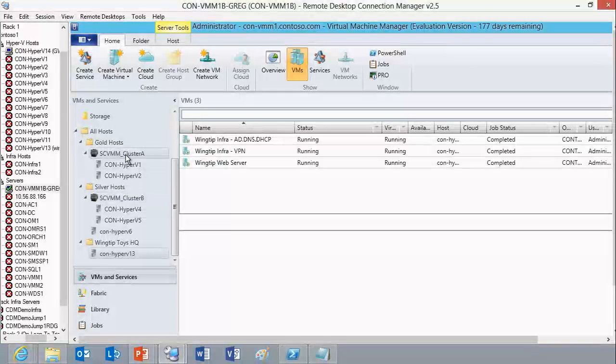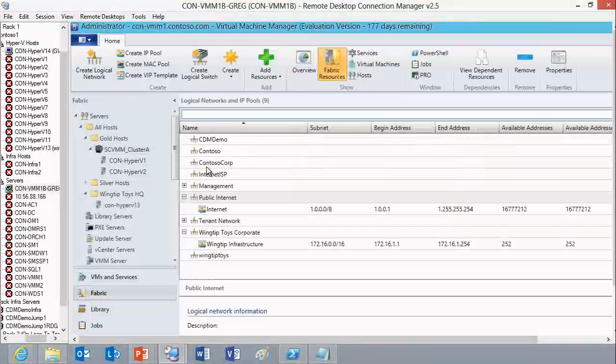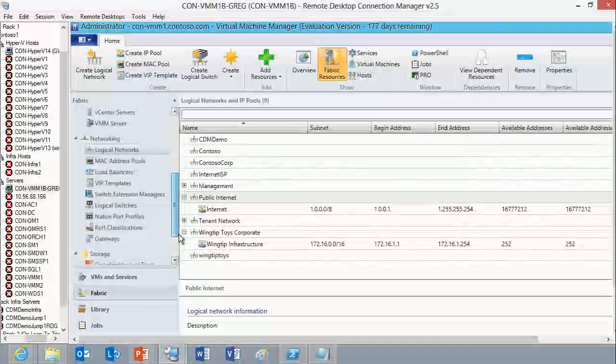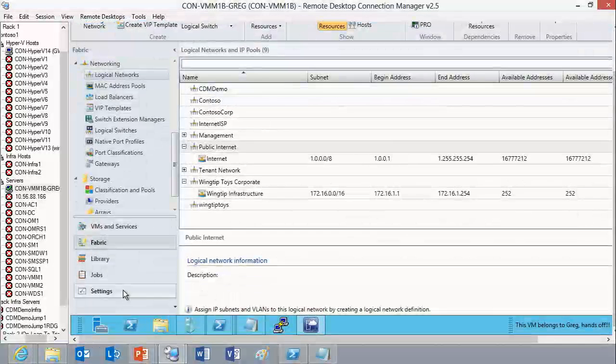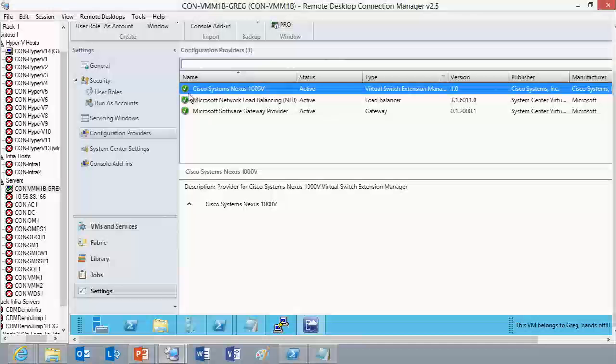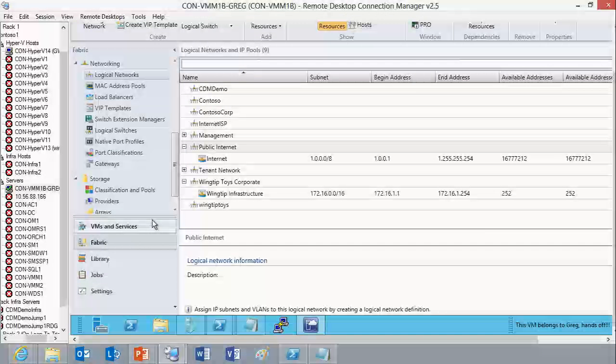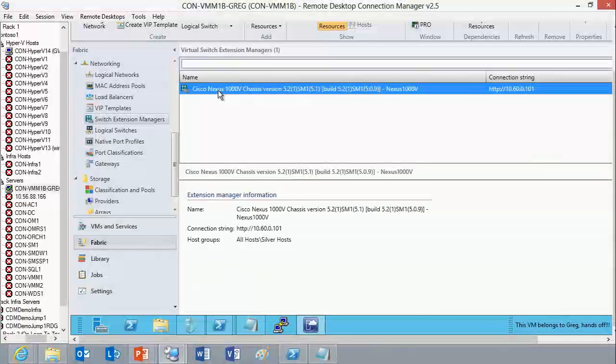So what I'm going to do here is show you that I have a Nexus 1000 already installed in my environment. I added it in the same way as I did the InMon extension. I have a provider that I've installed. So if I go to my settings, here's the Cisco Nexus 1000. This provider is what lets us talk to the Nexus 1000 console. And then I've actually added an instance of the Nexus 1000 here as well. So if I go to my switch extension managers, you can see here I have the Nexus 1000V added to VMM.